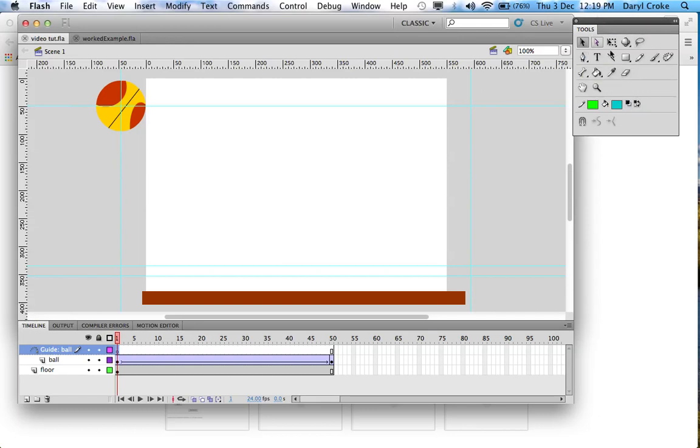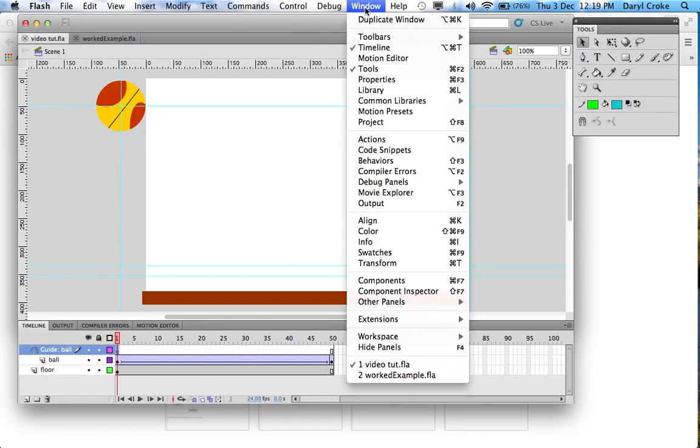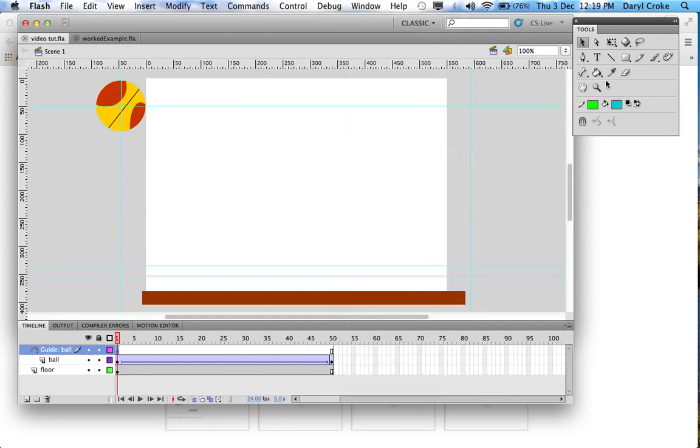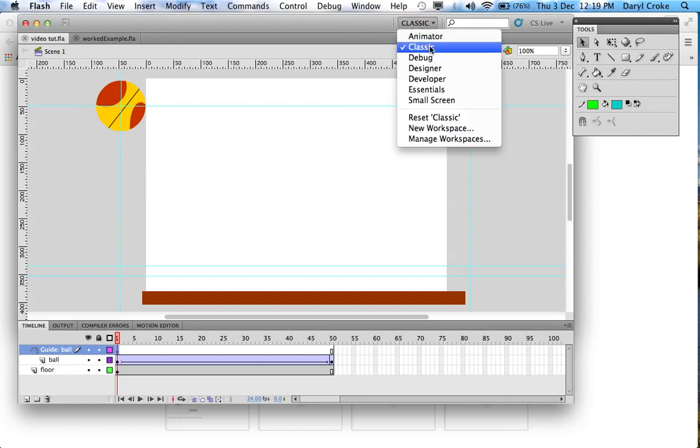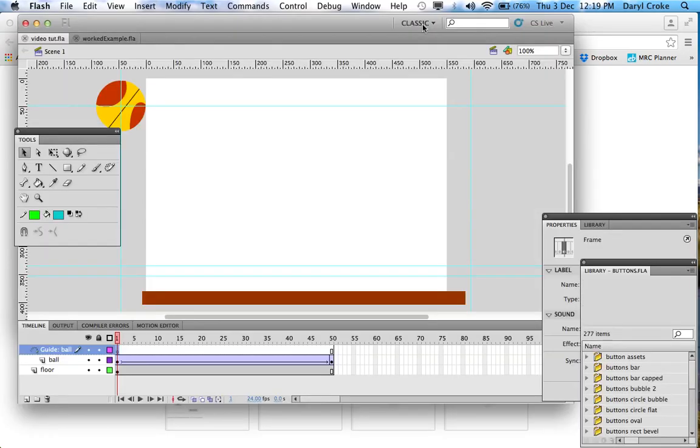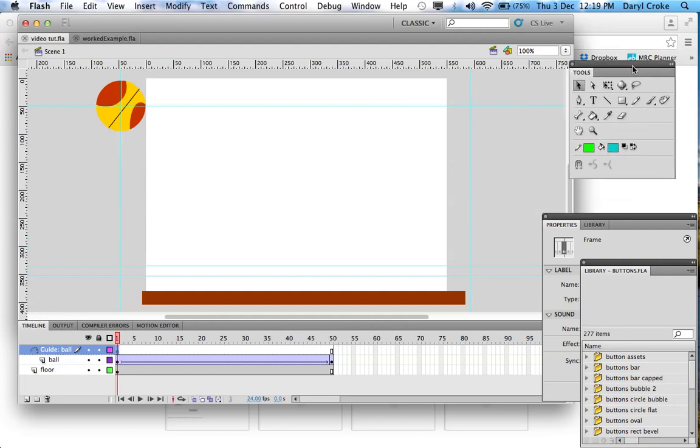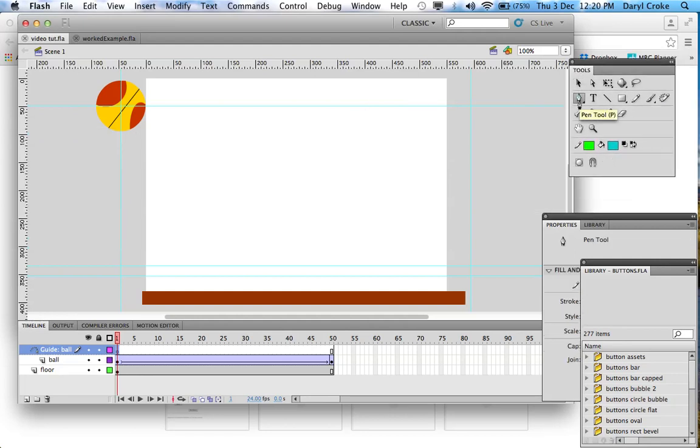If this box doesn't come up, you simply go here. There's this box here that says tools. If that isn't selected, click that and it'll turn up. Or the other time it mightn't turn up is if you have it on the wrong one. Make sure it's on classic. Here we go, it's on classic. So we've got our tools here, and I've got to grab the pen tool.